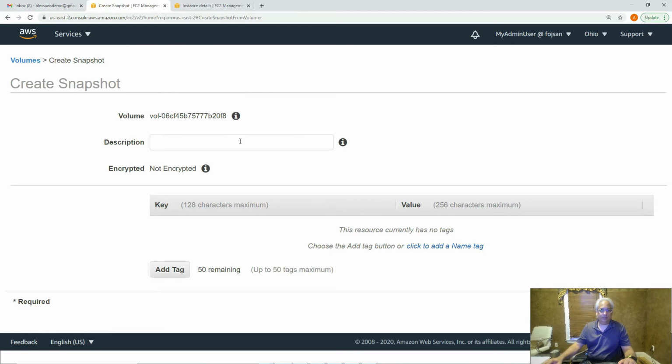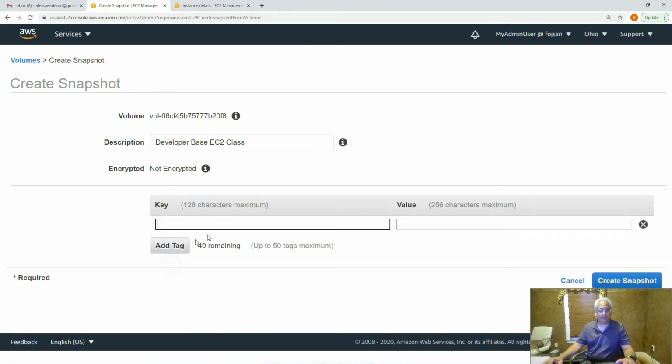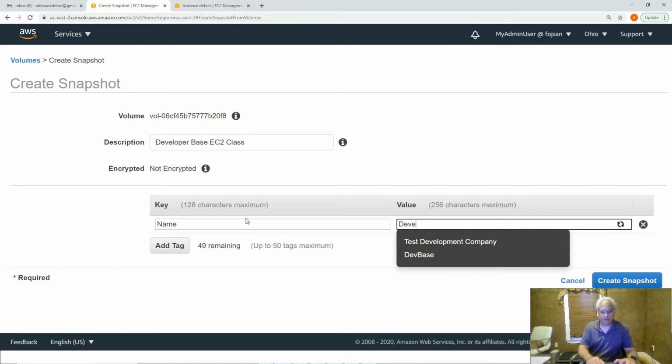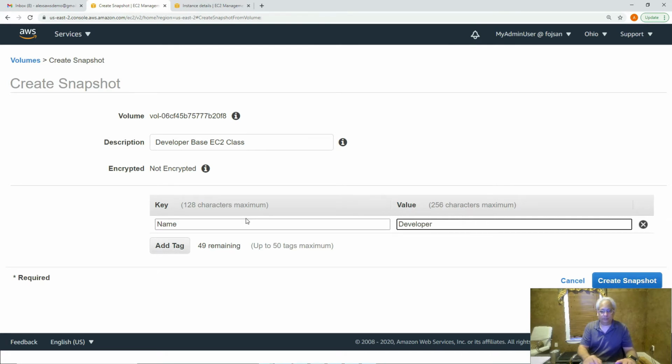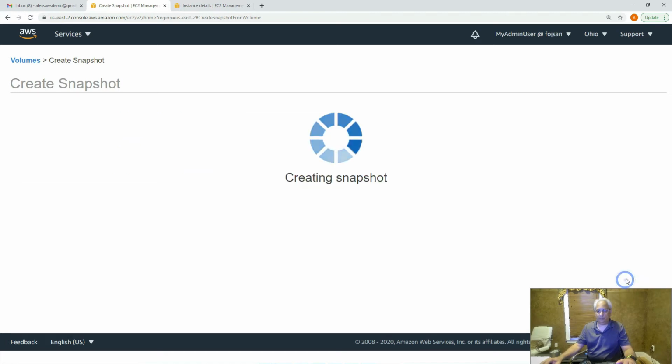Now, this takes a little while. We'll call it Developer Base Install in EC2 class. Here we go. And we'll add a tag, just call it name developer. Okay, and then you're going to hit create snapshot over here.